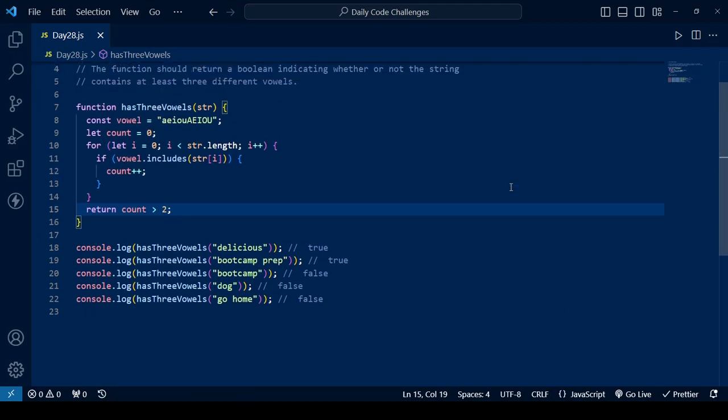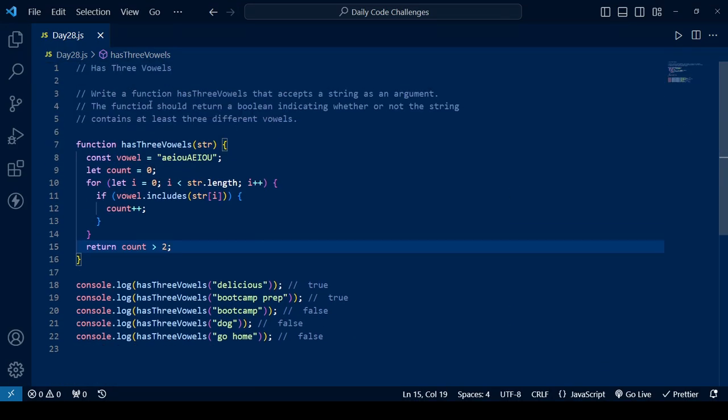Let's go back to the instruction again. Okay, it says the function should return a boolean indicating whether or not the string contains at least three different vowels. Okay, so here we are dealing with three different vowels, right? Not just vowels now, right? Okay, so that explains why we are having different results in our output. So to actually achieve that, what can we do?